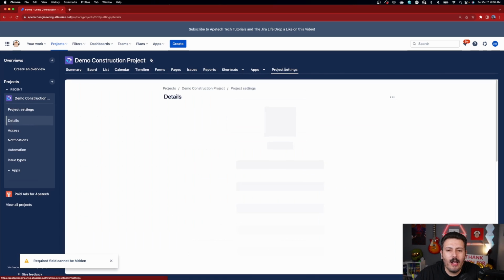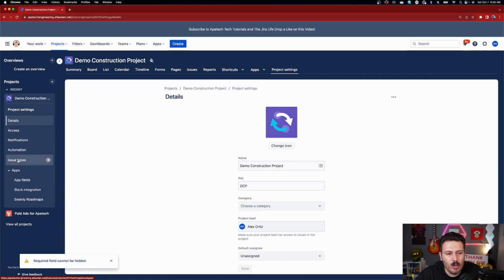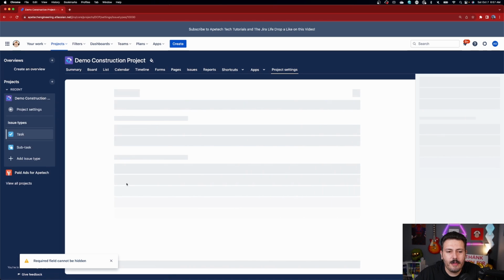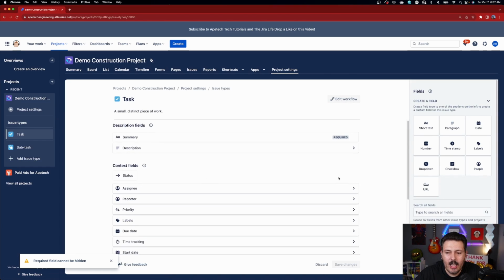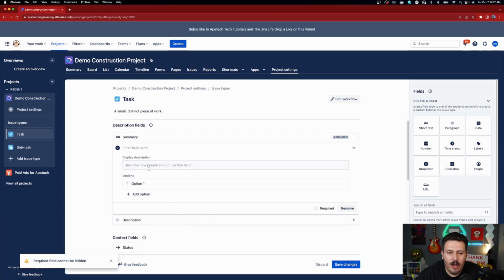Well, we would go to project settings, and we would go to the issue types over here, and over in this screen, we would then create a new one. So let's just say we want to do a drop down, and we want to call this one favorite, I don't know, chocolate. We're almost in Halloween mode here. So let's just do favorite chocolate.